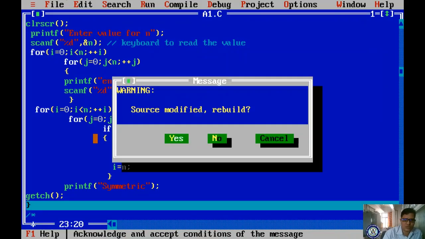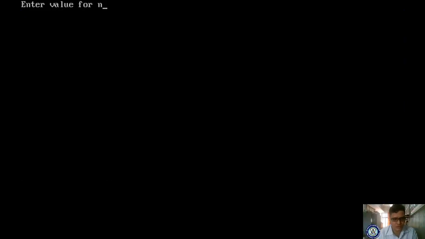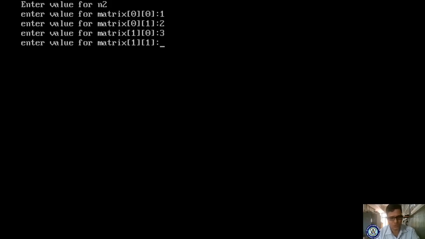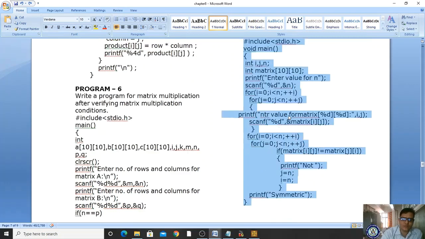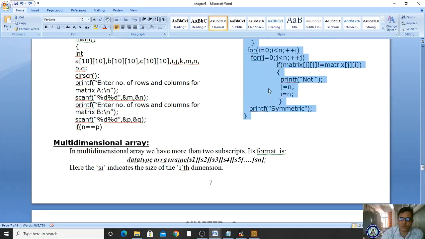Once again, let me do it for 2, I am giving 1 2 3 4. Is 2 3 equal? No, so it is not symmetric. Clear? Hope you are understanding this concept, right? So this is the logic we are supposed to follow in your program. We will see more about this program in your lab.